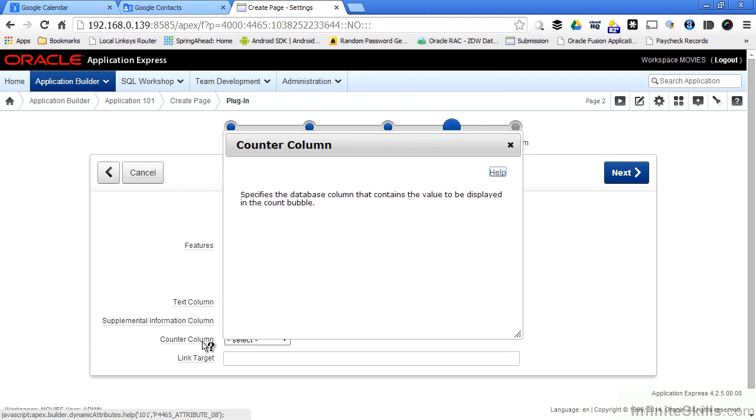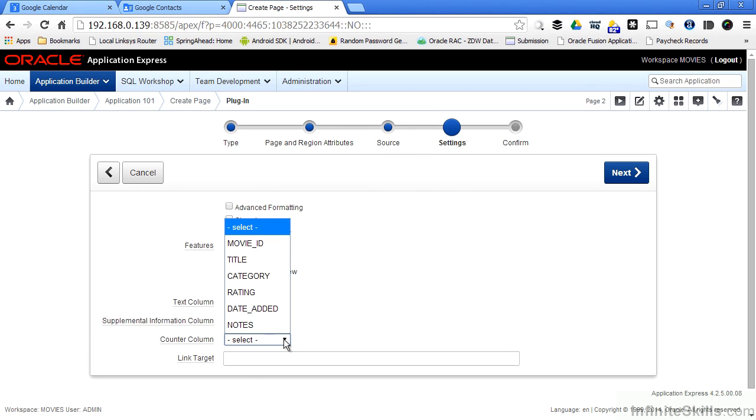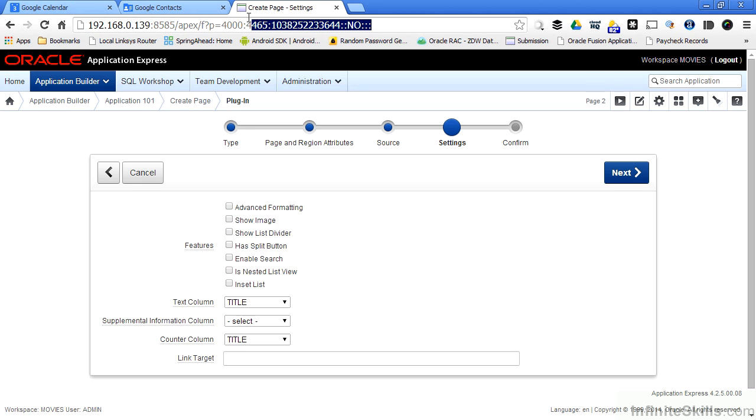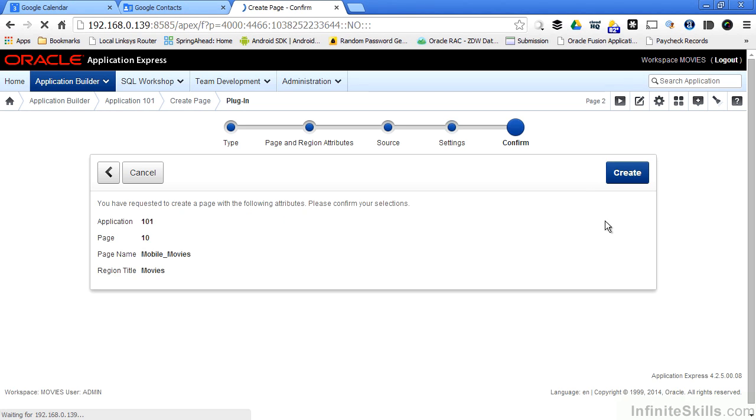The counter column specifies the database column that contains the value to display in the count bubble. For this, I'm also going to use title. I can have a link target that links me to another page inside of my application. In previous lessons, we've gone over how to construct a URL using all of the different parameters that we see here inside of the URL in an application. Since we don't have any other mobile pages defined yet, it doesn't make sense for me to create any links to any other pages, so I'm just going to leave that blank for now. Everything looks okay. We can say create.